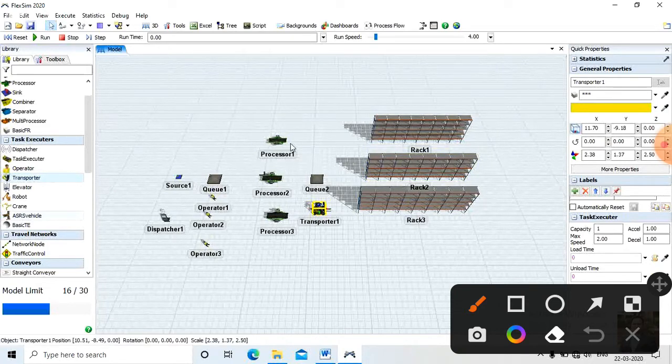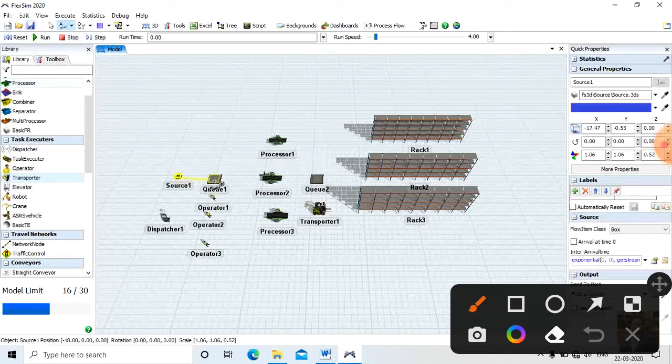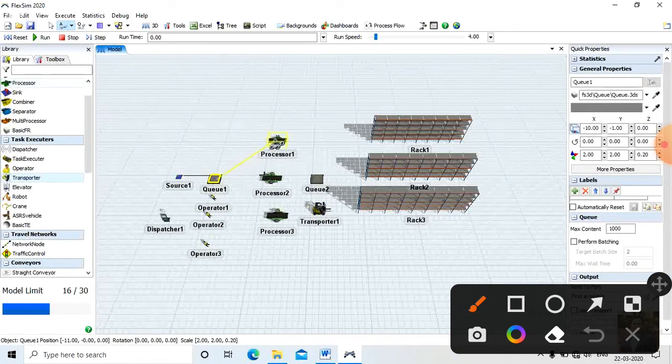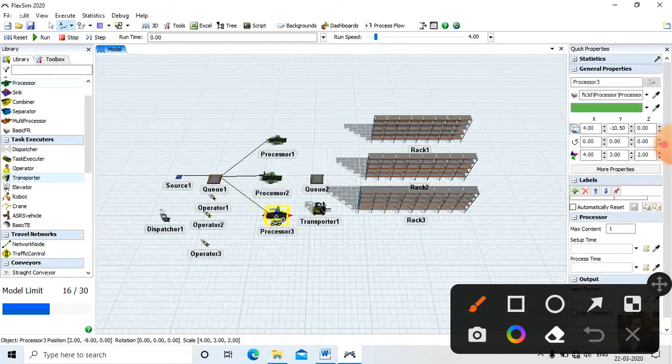Then the next step is the connectivity of these resources. So select connect object, that is A, from source to Q1, Q1 to processor 1, Q1 to processor 2, similarly to processor 3. Again connect all outputs of processors 1, 2, 3 to be collected in Q2. Sequence is important, because if you connect Q2 to Q3 the product would flow from Q2 to Q3, which is not possible. So select connect from processor to Q2.